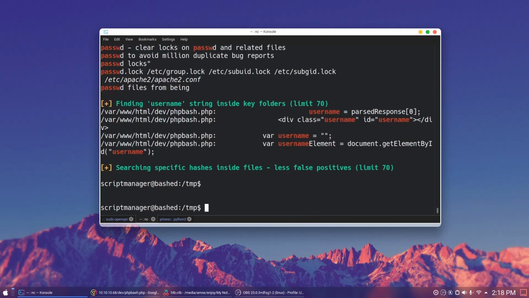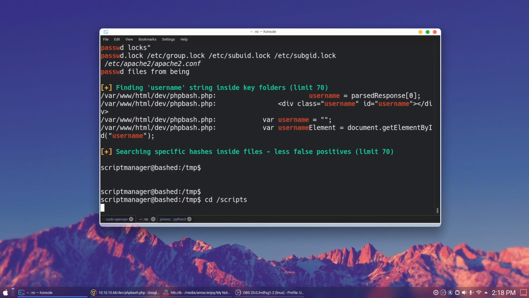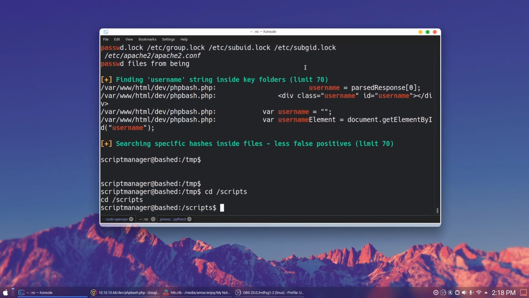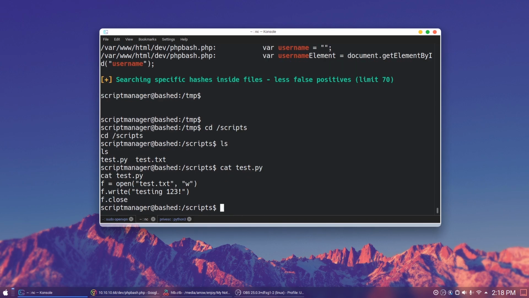So now what we can do is go to scripts, and you can see there is a process of the cron job running on the contents of the scripts folder. Let's say ls. So we have the test.py, test.txt. Okay, let's say cat test.py to see the contents of this Python script.